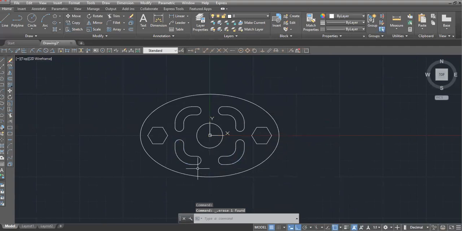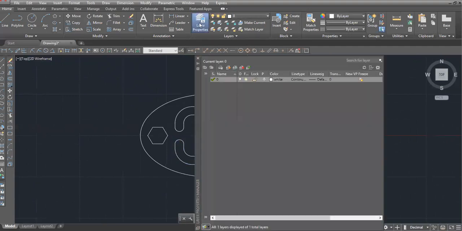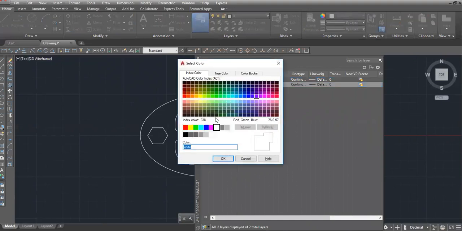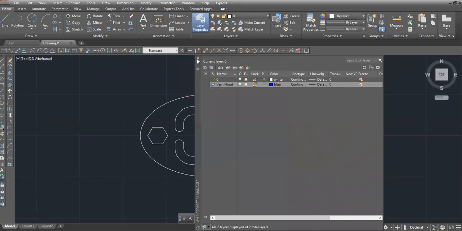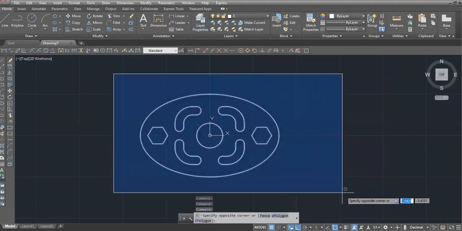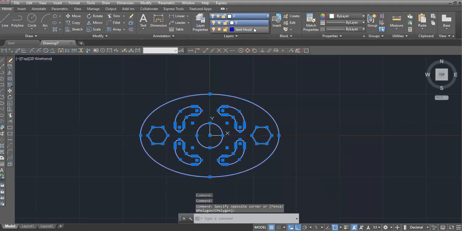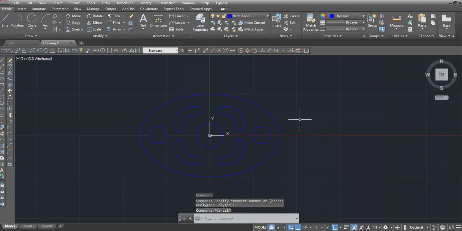And then let's make this object in the vent cover layer. So we'll go to layer properties. We'll create a new layer, call it vent hood, and we'll make it blue. Okay, and then exit out of that, and then we will highlight our vent cover and make it in the vent hood layer.